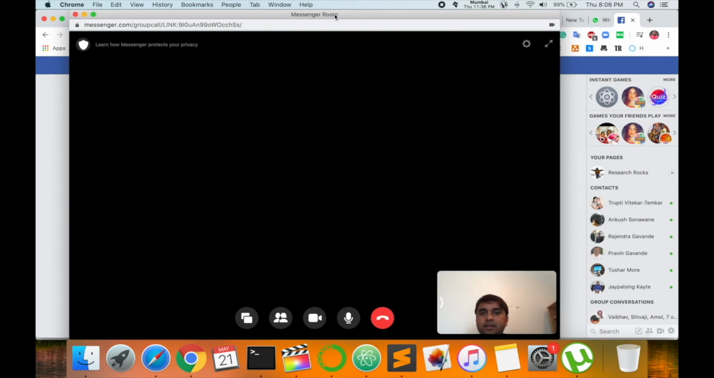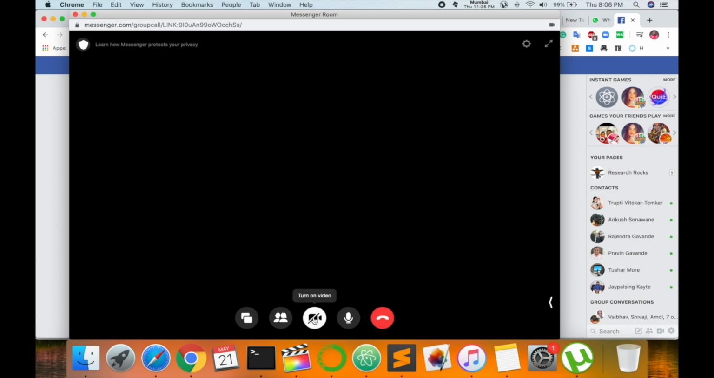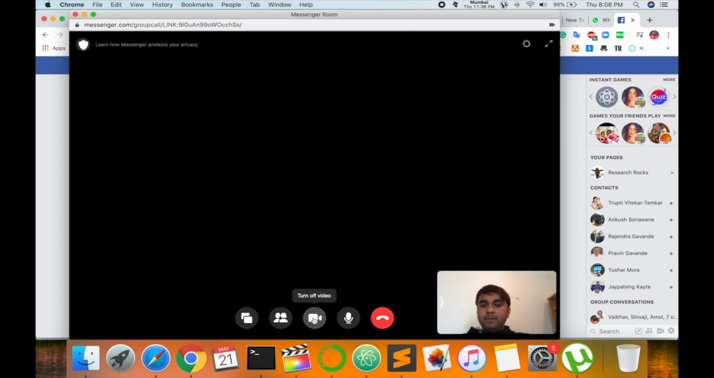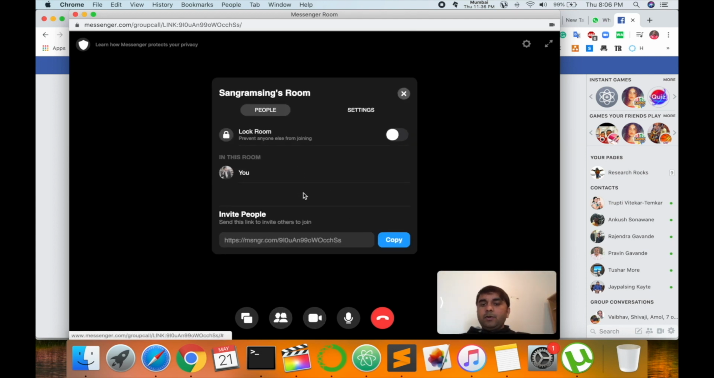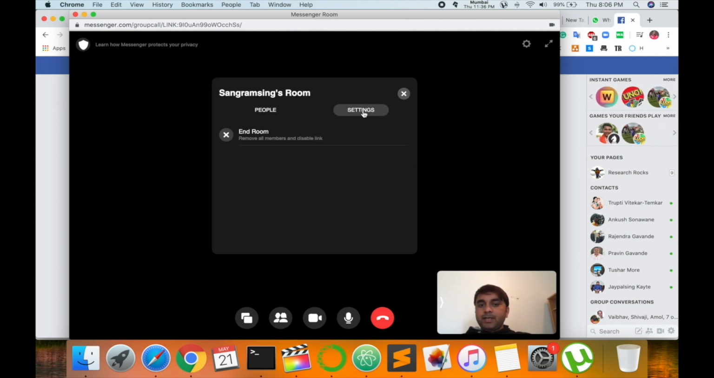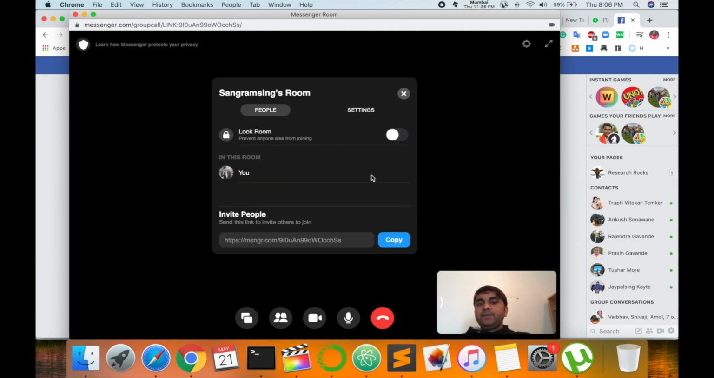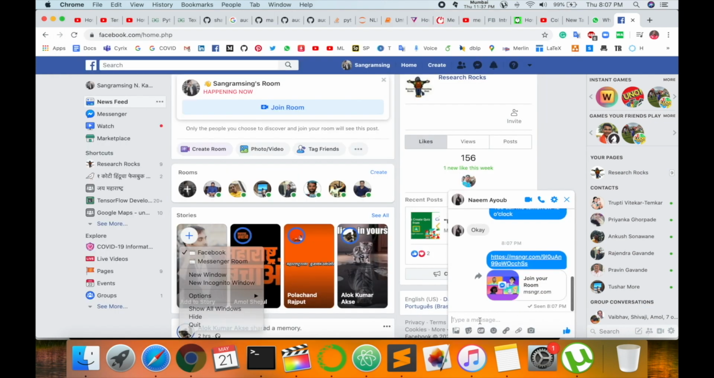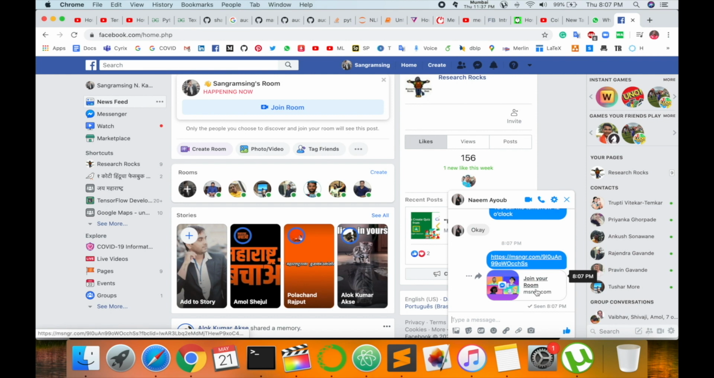Look at this here, messages come, Messenger rooms are there, and several features are there. I can make my face visible or invisible. You can call a number of participants here with the help of this link. You just copy and send it to your friends. Setting options are there. End your room, remove all members and disable this link after you finish the conversation or the meeting. I send this link here via Facebook Messenger.